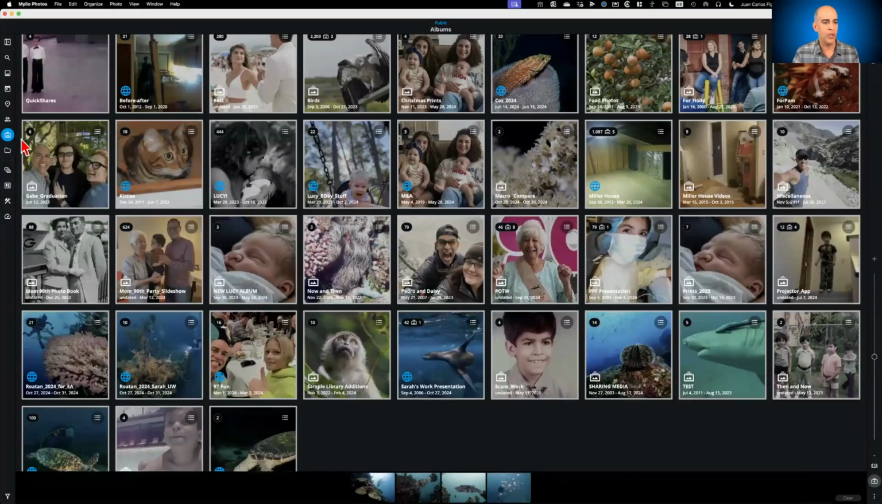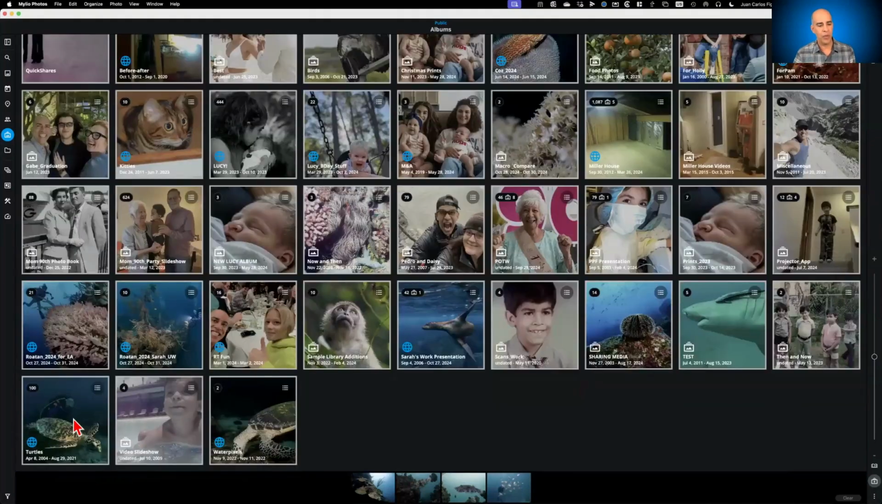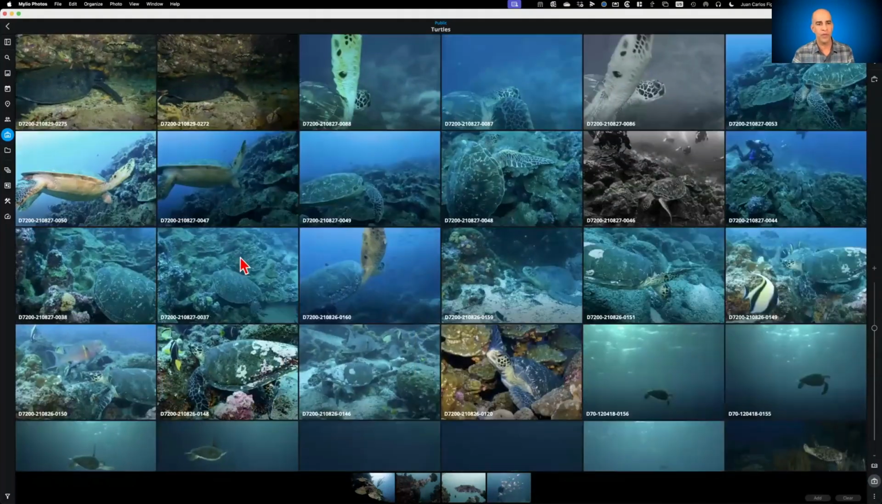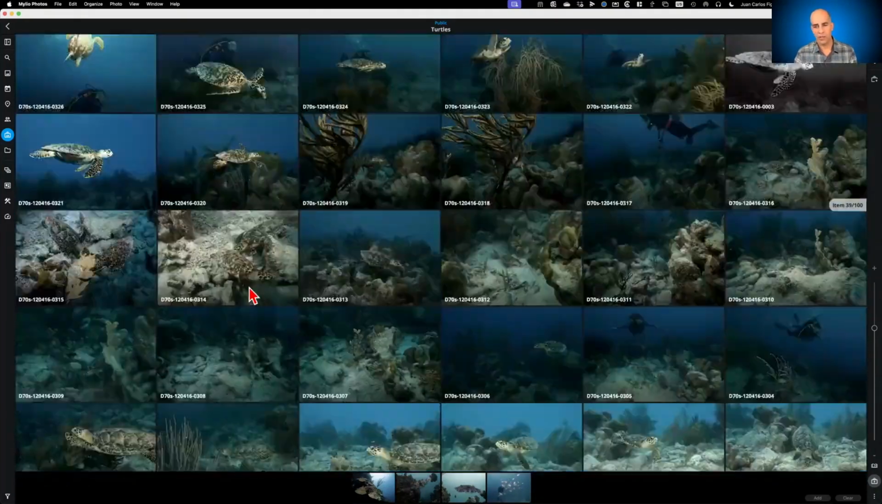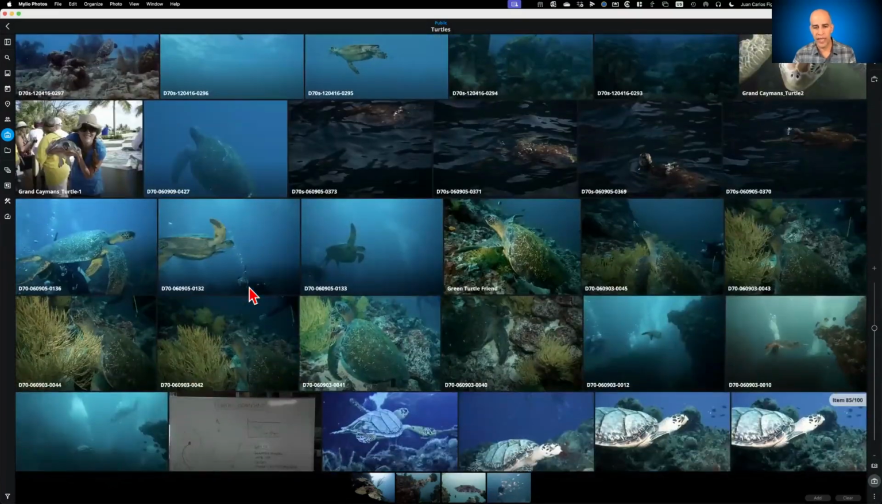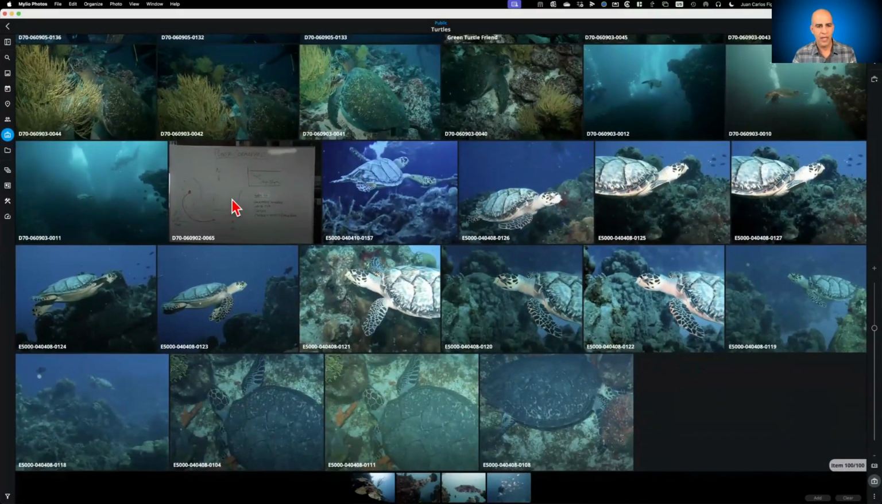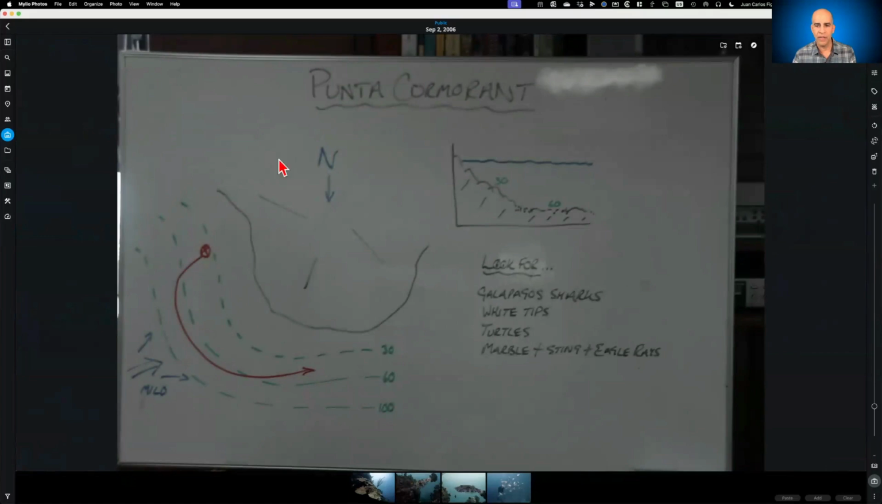I can instead go to an album, and I have created an album that shows all of the turtle photos I have. And there are over 100 of them, and they're all taken in all different locations. There's even one that's snuck in here. There's not a photo of a turtle in here, but guess what?